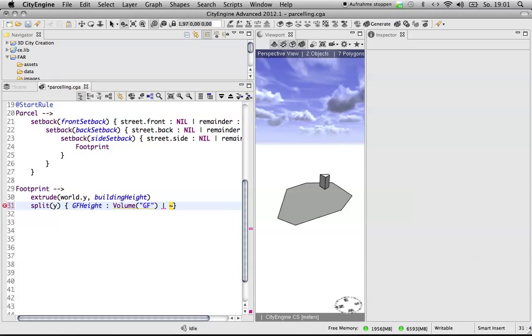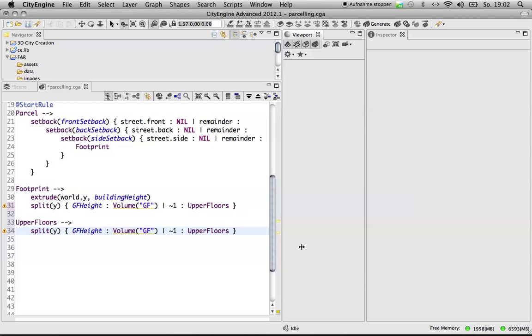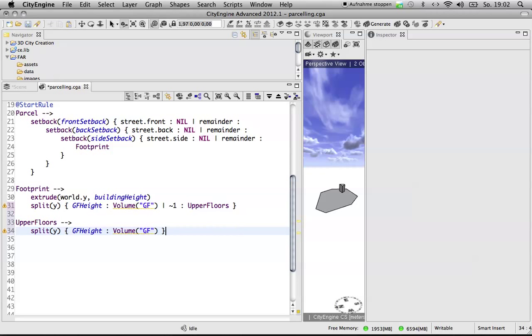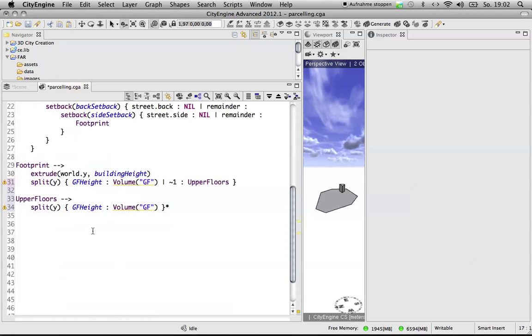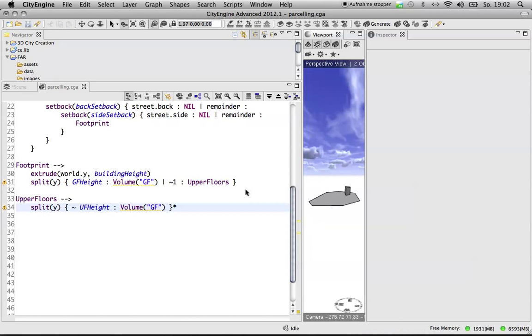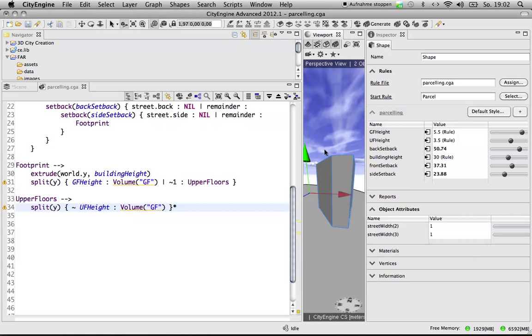Now the rest, that would be approximately 1. This is basically the rest of the volumes, so this is upper floors. Just naming this accordingly. Obviously, this upper floors volume here, I want to split again, so I'm just copying this line here and pasting it in here and changing some of the code. So I know this is a repetitive split, and I'm going to use approximately the upper floor height. Oh, wrong syntax, like so. Okay, let's zoom in a little bit on this model and generate it again.